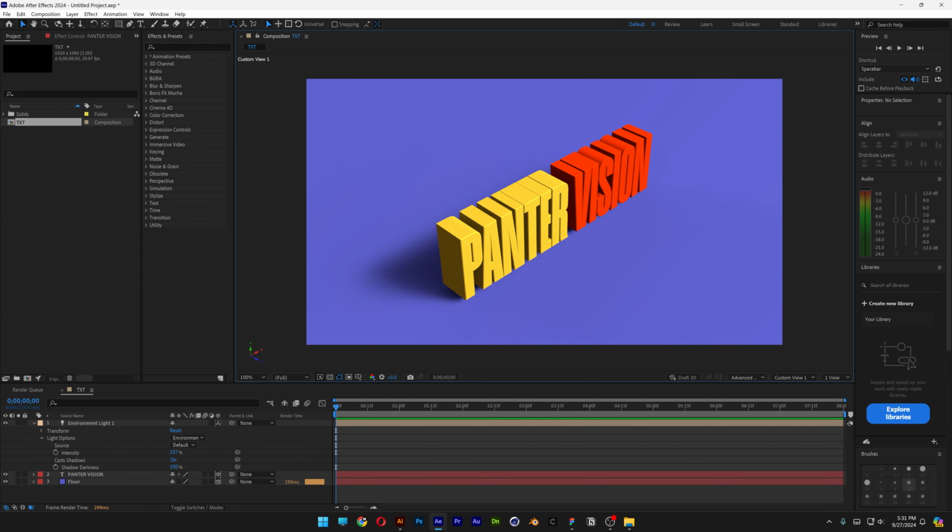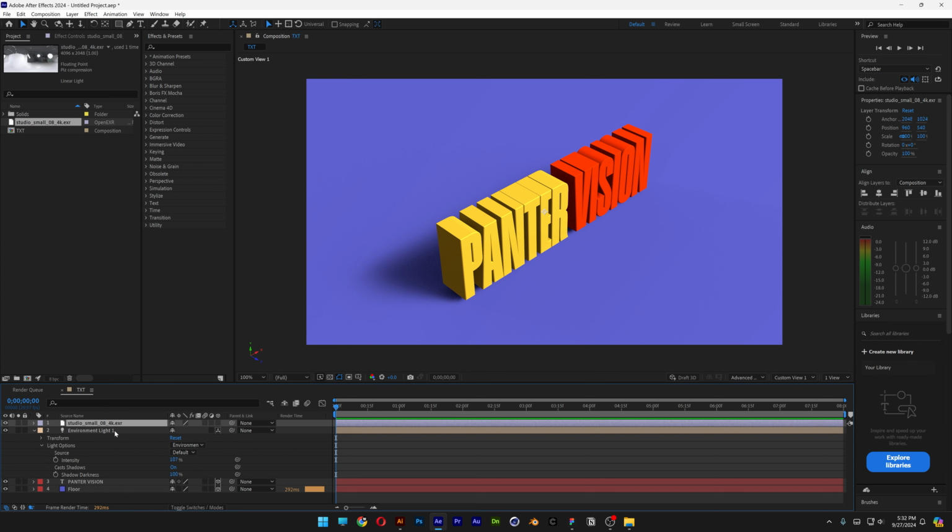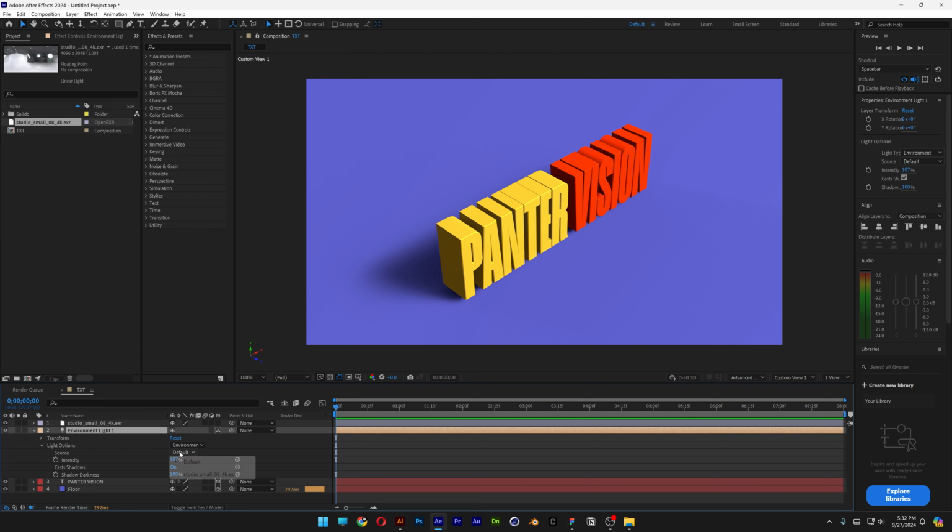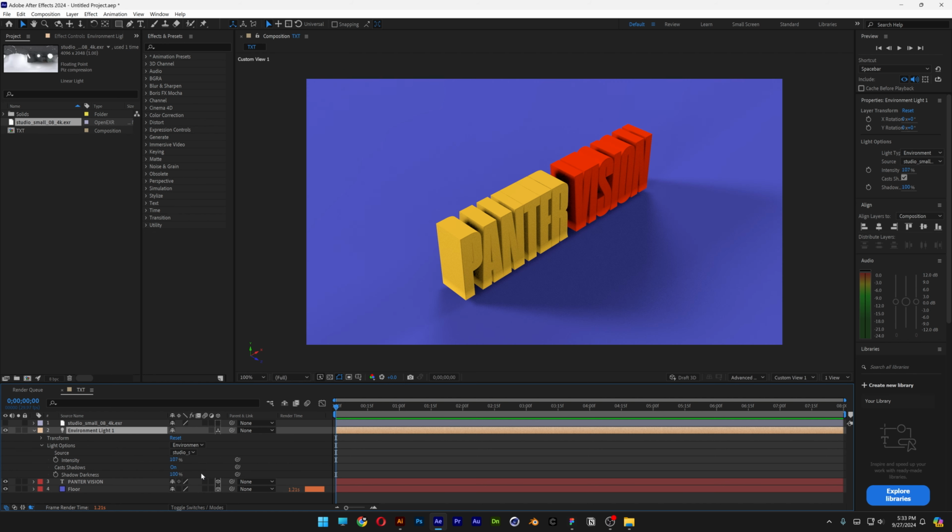Now, in order to make the environment light more realistic looking, we're going to need to add an HDRI file. So I'm going to drag and drop this HDRI, bring it into the layers, and let's go to the environment light, go to default and change it to the HDRI that we just implemented. Now I'm going to leave a link in the description with this HDRI file so you can download it.